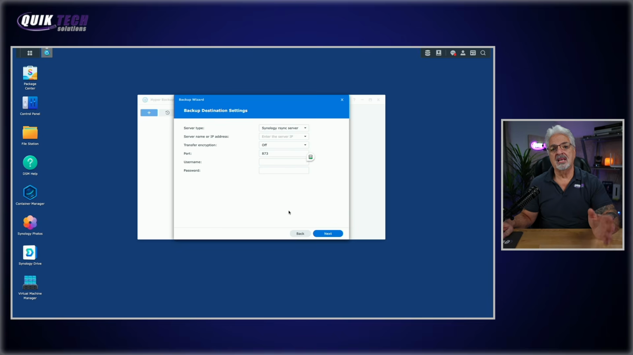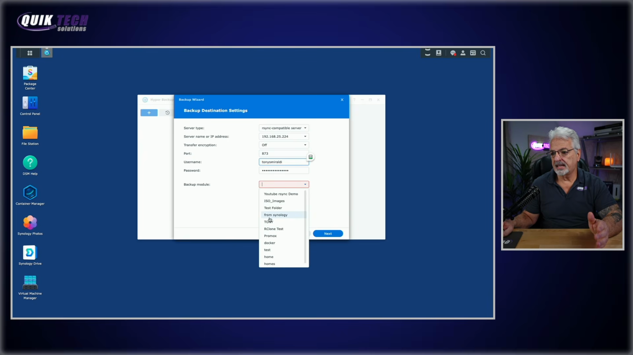And here we need to sign in to our UGREEN NAS. So we're going to click the drop down and we're going to select rsync compatible server, and we're going to enter the IP address of the UGREEN NAS. We could leave transfer encryption off for now, leave the port the same. Here we need to sign into our UGREEN NAS, so I'm going to go ahead and get signed in. And under backup module, I'm going to go ahead and select the shared folder we created on the UGREEN. And then I'm going to hit the Next button.